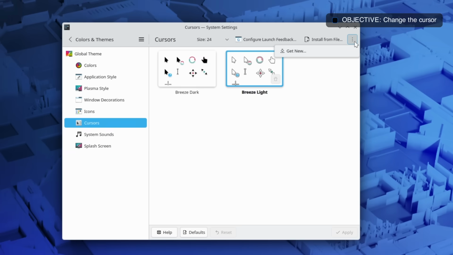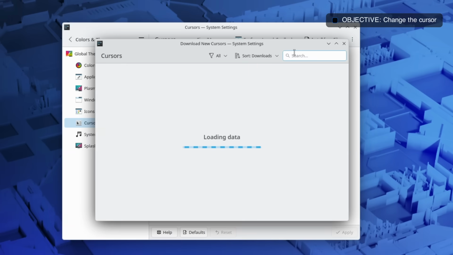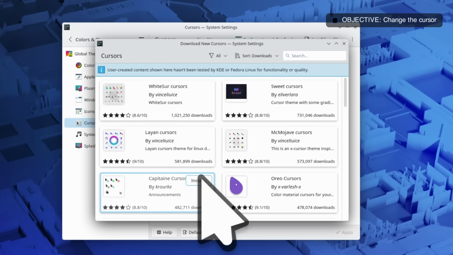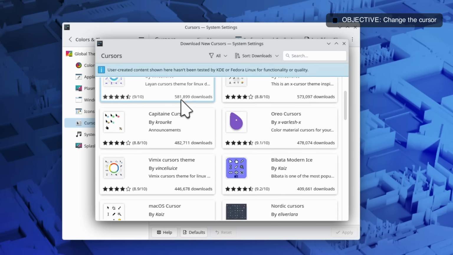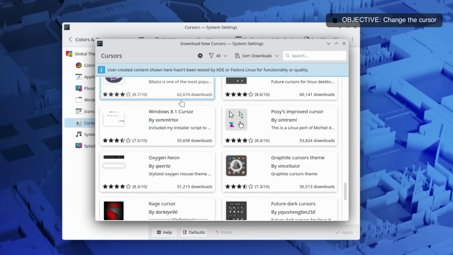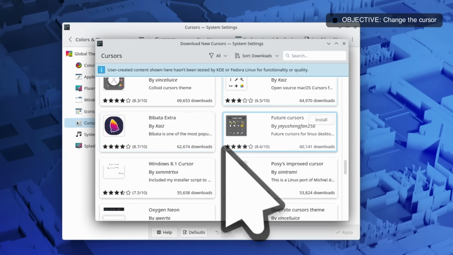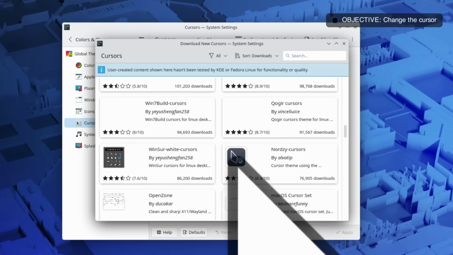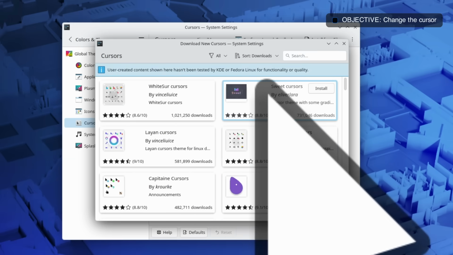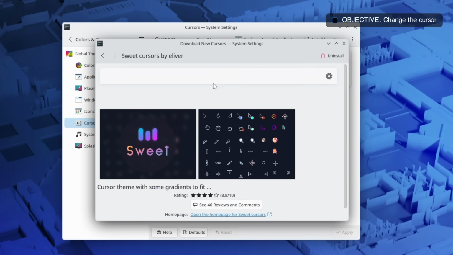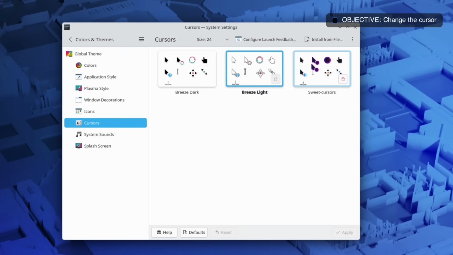And if I click here on the three dots, if I click on get new, what does this do? So this is also here some third-party cursors, which I guess I can install right now on the computer. So I guess this is way easier than installing cursors on Windows because it has already some of them here. Maybe we can pick, for example, this one right here, Sweet Cursors by Oliver. Let's click on install. And now if I click on X, we already have here this brand new cursor.